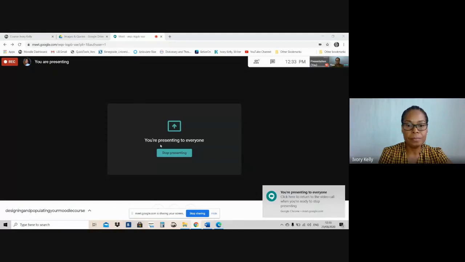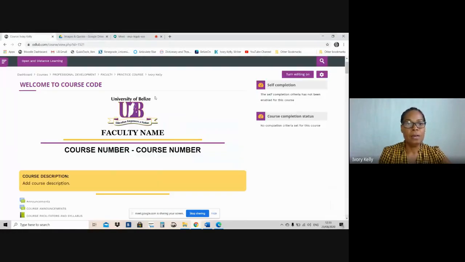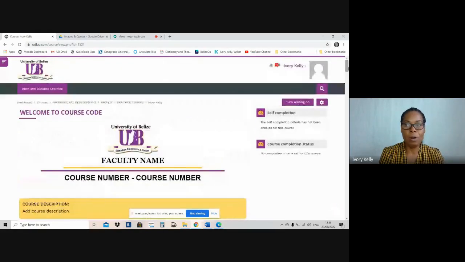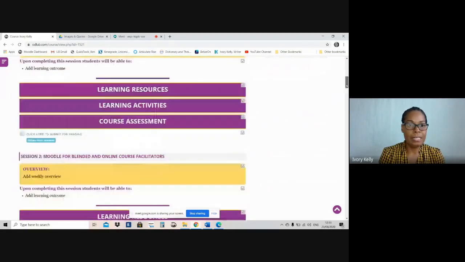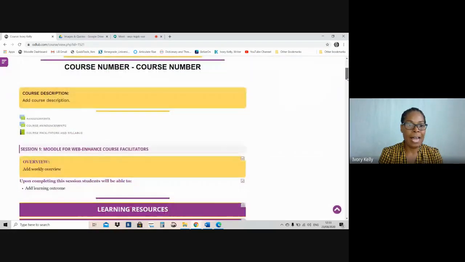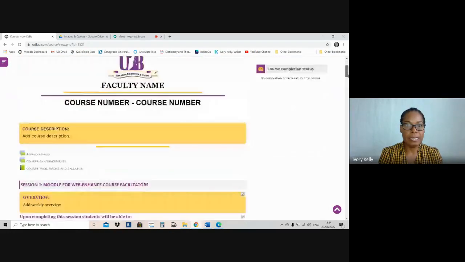Okay, good. So here we have a blank course or a new unpopulated course, and the structure is that set by our Office of Online, Office of Open and Distance Learning, ODL. And if you're a lecturer at the University of Belize, you'll be familiar with this format or this layout. And so it's good, as a starting point, to get an idea or a review of how our Moodle course is set up.